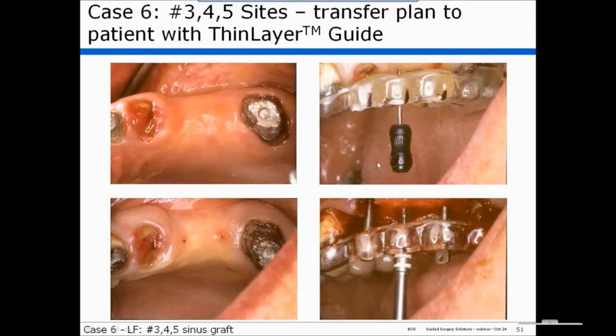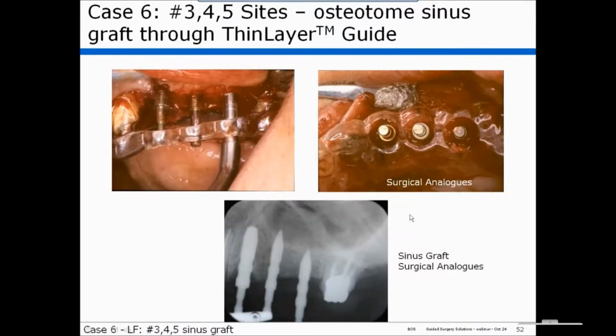So here's the case. We had a drill guide with an insert in it, and we put an endo file in and created our 2 bleeding points. So these are our insertion points. We then drill through the guide to create our pilot hole, and use subsequent drills to prepare our osteotomies. We then did an osteotome sinus graft through the thin layer guide. And again, the nice thing about that is that the guide maintains the trajectory even when you're using an osteotome.